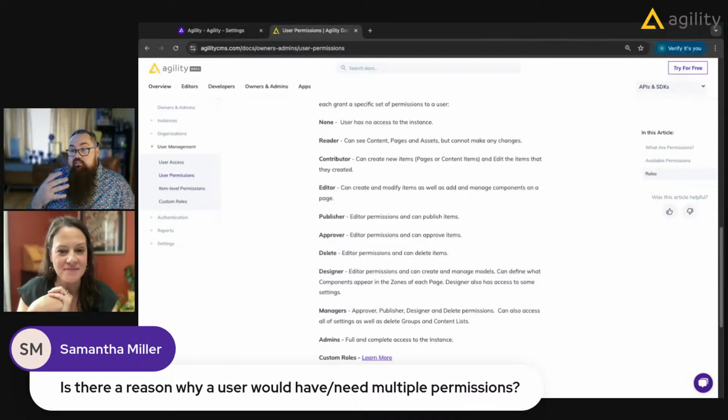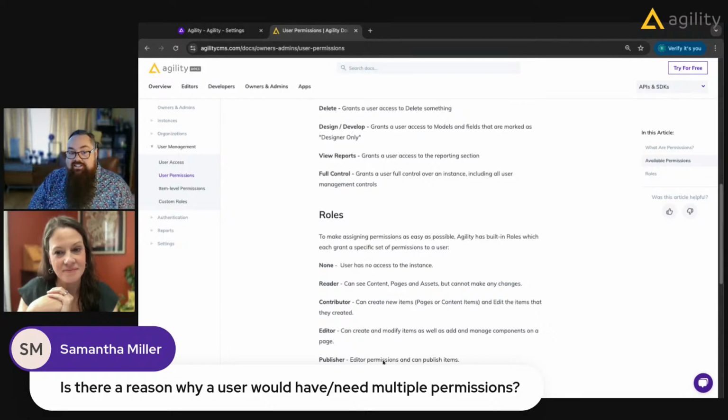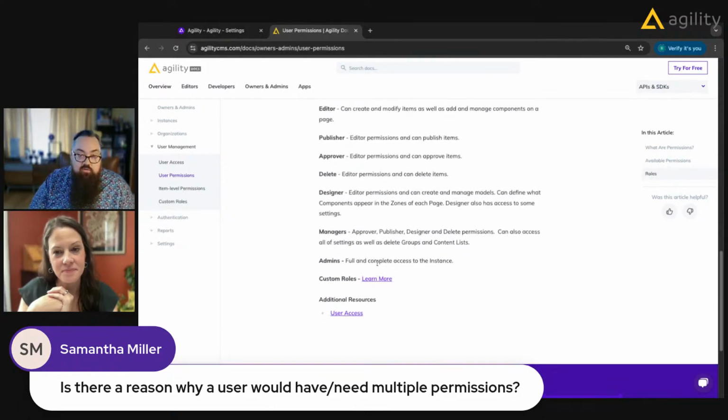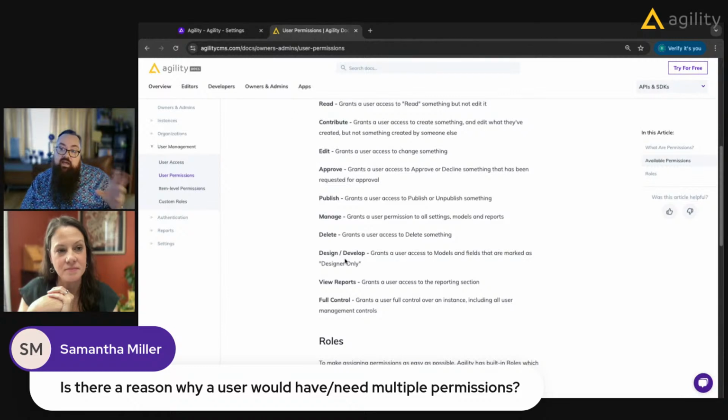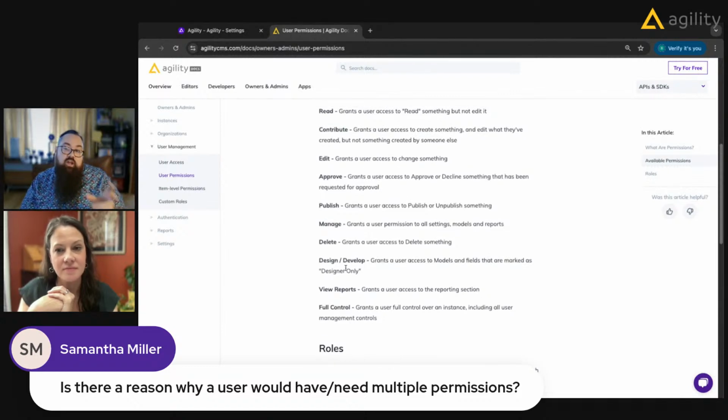But then also as an enterprise customer, you have the option to have custom roles as well, which means you don't just have to stick to these pre-built Agility roles. You can create your own, give them whatever name you want, and mix and match these permissions to make more granular roles that make more sense specifically for your company.